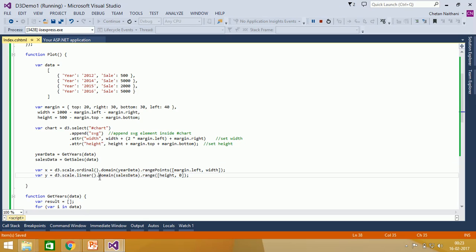Now we need to define attributes of our axis, whether it will have ticks, and if it has ticks, how many ticks it will have, and what kind of value it will have, x-axis and y-axis. So we need to define that also.